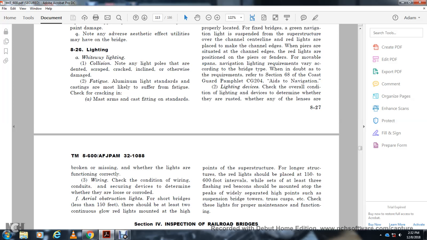Aerial obstruction lights: on a short bridge less than 150 feet, at least 2 continuous glow red lights should be mounted at the high points of the structure. Red lights should be placed at 150 to 600 foot intervals. At least 3 flashing red beacons must be mounted on the tops of widely separated peaks, the high points over the suspension bridge tower or the truss cap. Then check that these lights are properly maintained and functioning.